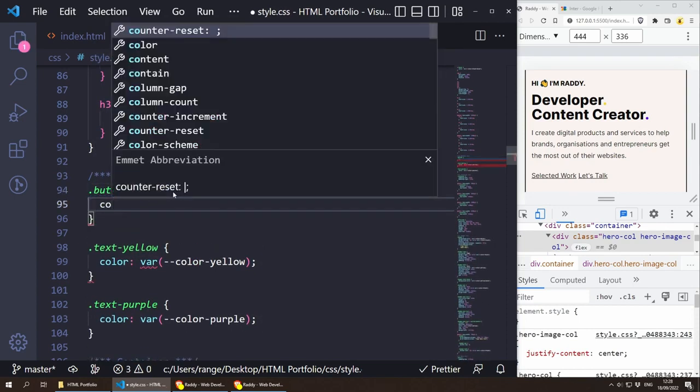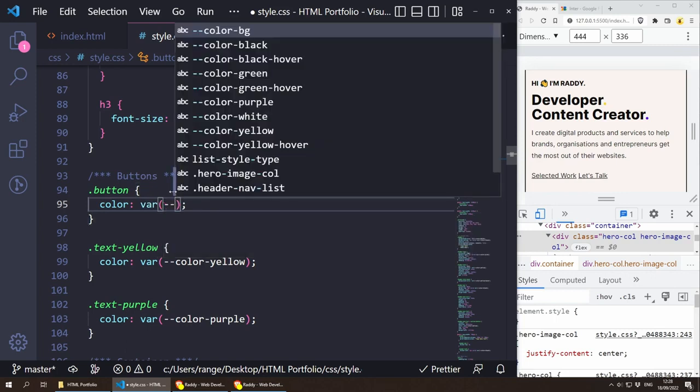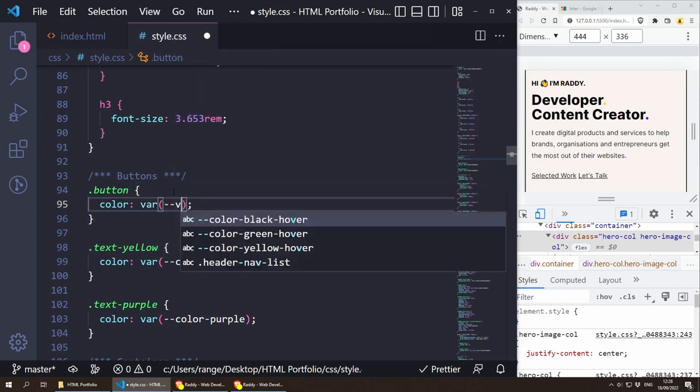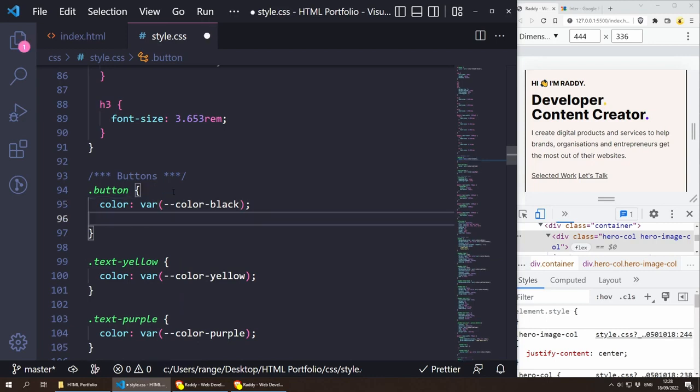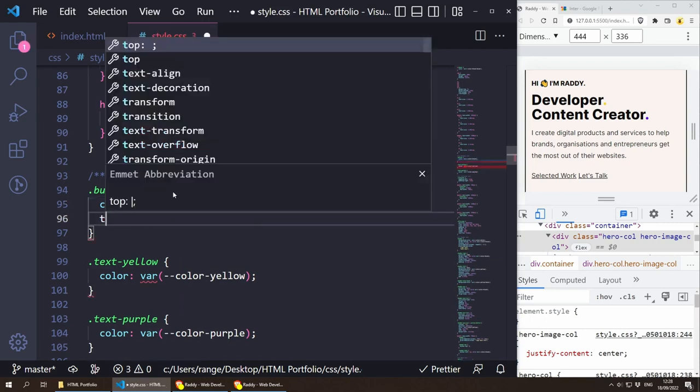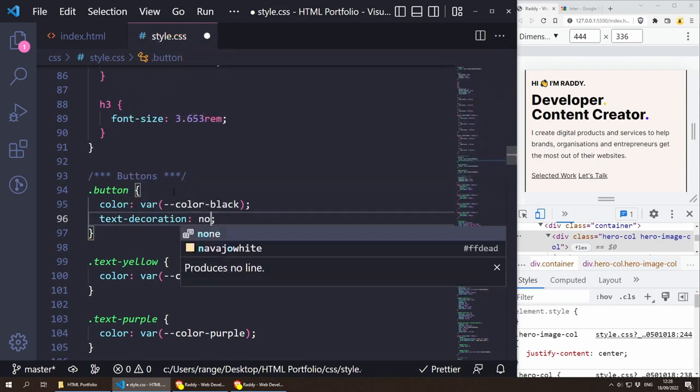So the first thing I'm going to do is make sure that the original color of the buttons is set to black, like so. The next thing I'm going to do is remove the text decoration on the buttons. So text-decoration to none.